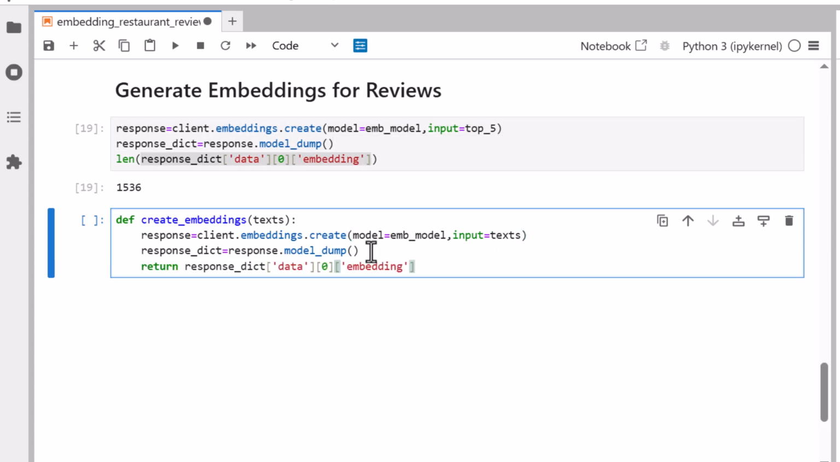In return, instead of returning it like this, what we can do is first have the list, and for each element in this response dict data, let's create a list through the comprehension method, and we can fetch the embedding for each data for data in response dict. So this should return the embedding for each element.